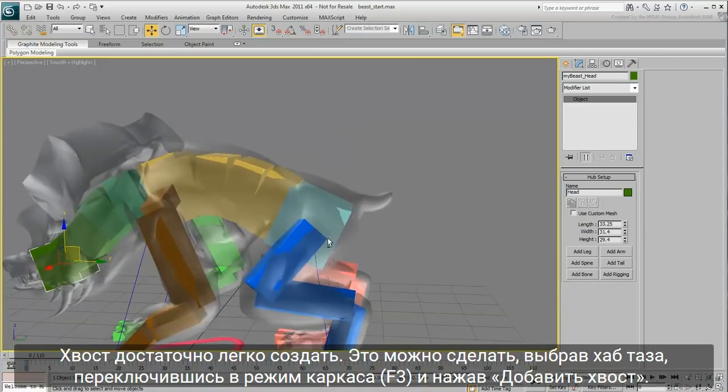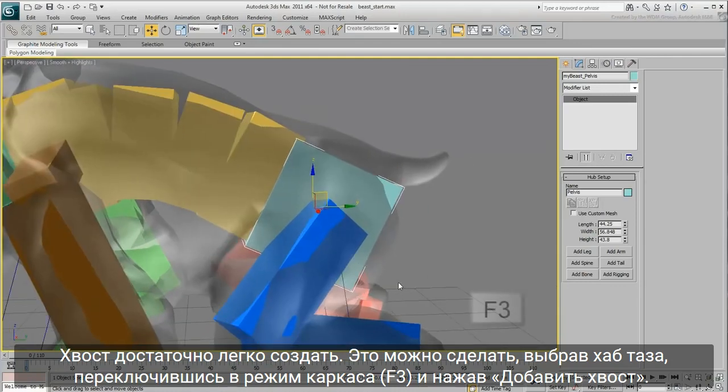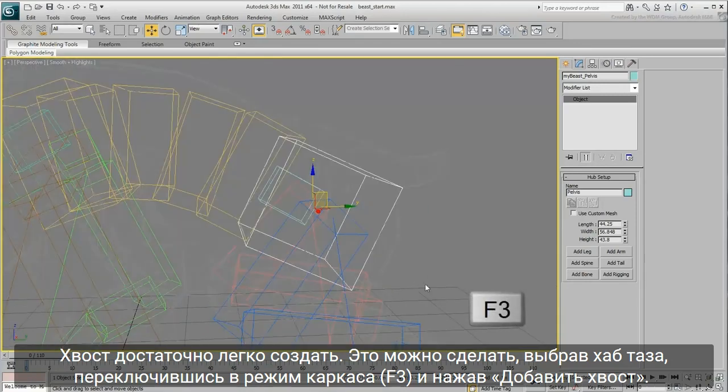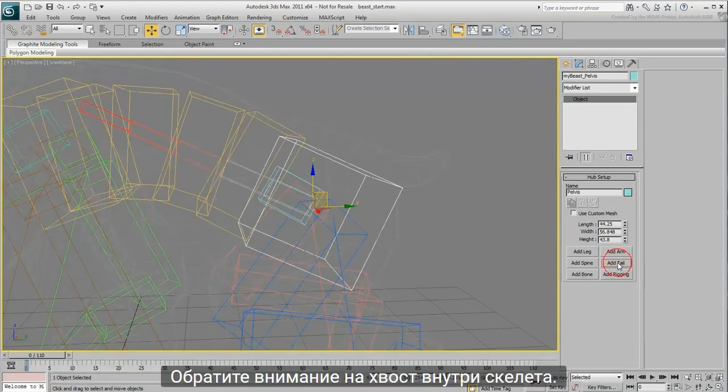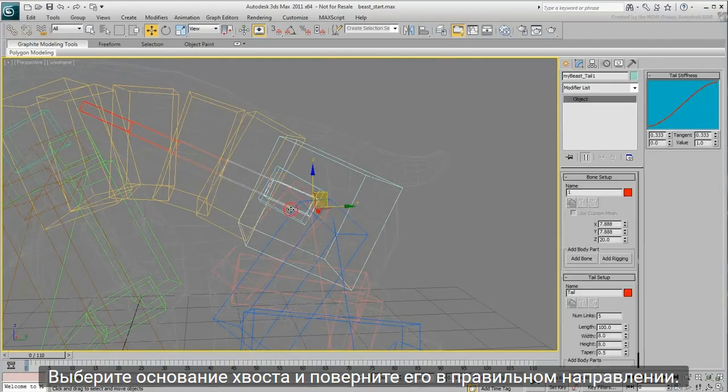The tail is easy enough to create. This is done by selecting the pelvis hub, switching to wireframe mode, F3, and clicking Add Tail. Notice the tail inside the skeleton. Select the tail base and rotate it in the correct direction.